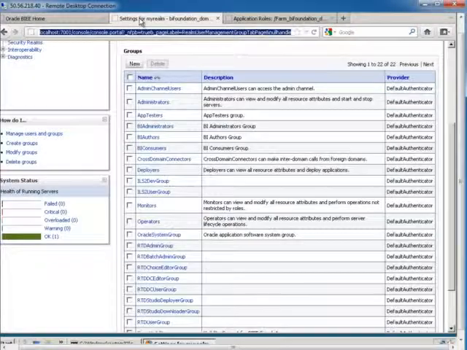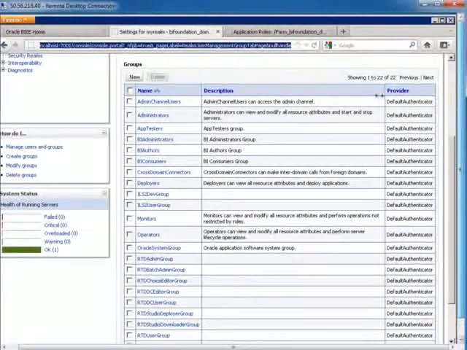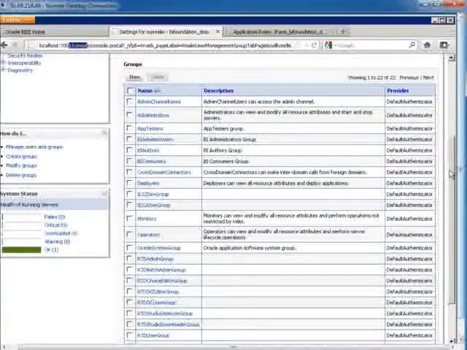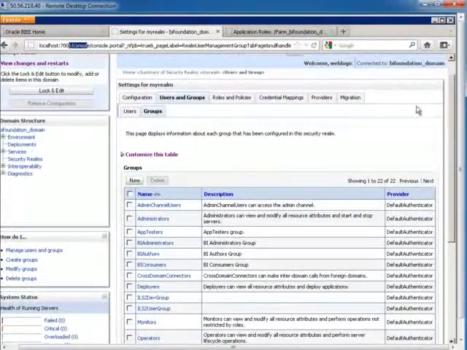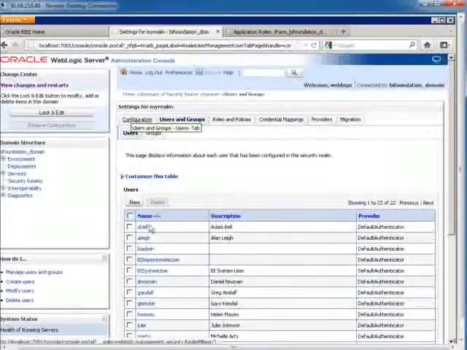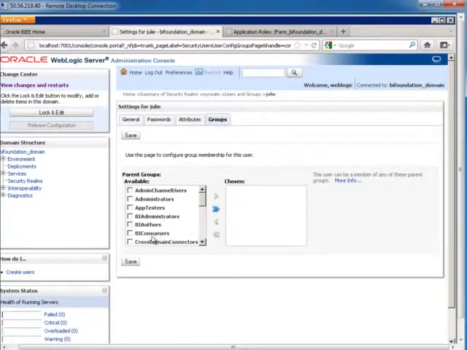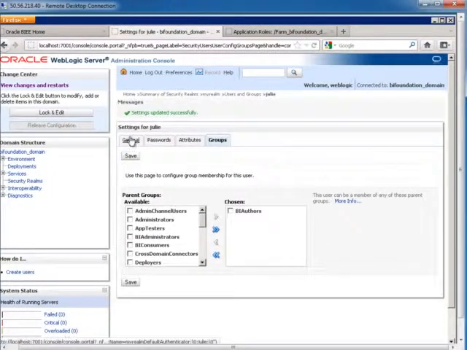So here I'm back at the console. I already have this group defined as BI authors. If I want to associate user Julie with that, I can go to the users, here's Julie, and then here are the groups, and I shuttle over whatever I want her to be a member of. So I'm going to shuttle over BI authors, and I'm going to save this.